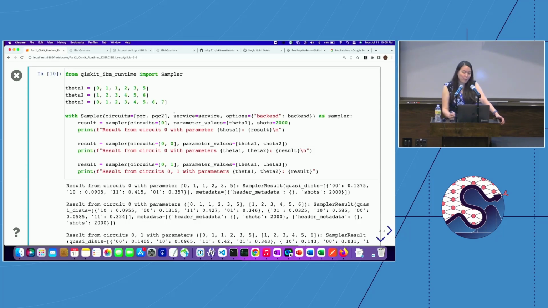As I mentioned, the whole point of having a session is that you can submit different circuits and different parameters within a session without having to wait for the queue. Here, I said I want to cache these 2 circuits, PQC and PQC2. Probably should have named them PQC1 and 2. These are going to be transpiled and cached on the server side, so I don't have to send these 2 every time, and I don't have to retranspile them every time. Then I can say I want to use the first circuit on the list, which is PQC, and I want to use these parameter values. I can also say I want to run 2,000 shots instead of the default of 1024.